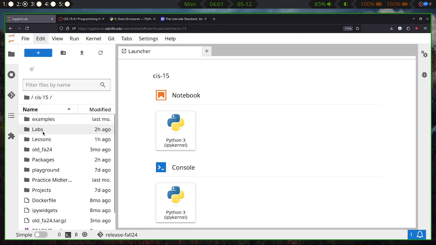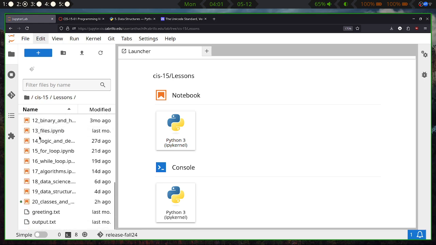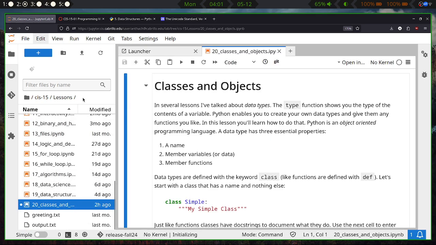Okay, so once again, we're on the very last lesson and the very last lab. We'll do the lab together on Wednesday. So let me just open up the lesson for now.